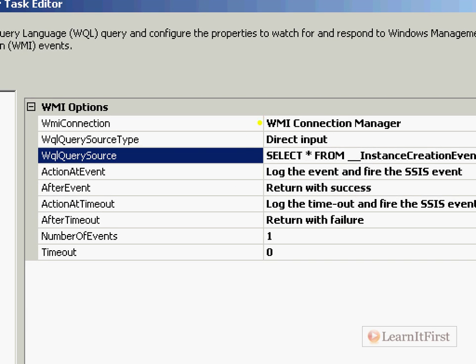Okay, so action at event. In other words, right here, when the event occurs that you're watching for, so when this query returns a row, what do you want to have happen? Well, I want to log the event, and then I want to fire the SSIS event. In other words, I want to return with success. So after this event, I want to return with success.